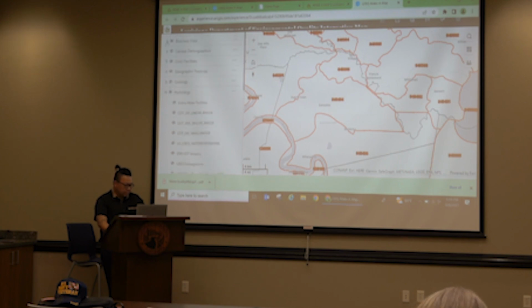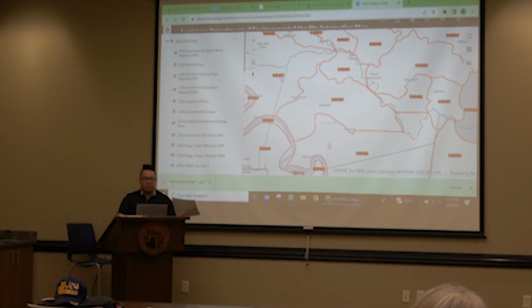I'm going to go to business data. I'm going to make sure I turn it on. And then I'm going to turn on the ambient sites, because I'm looking for ambient sites, which are sites where we collect all the ambient data from. There's two here. I'm going to turn both on. So business data is typically the things that DEQ produces. The permitted facilities, our monitoring stations, regional offices, and things like that.